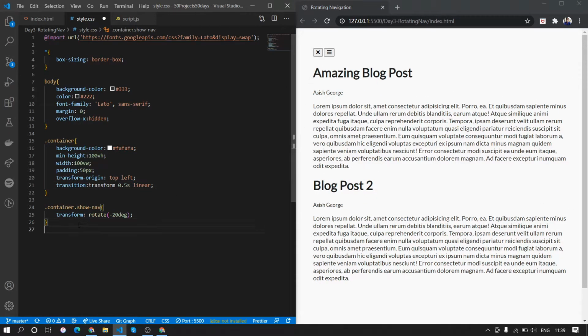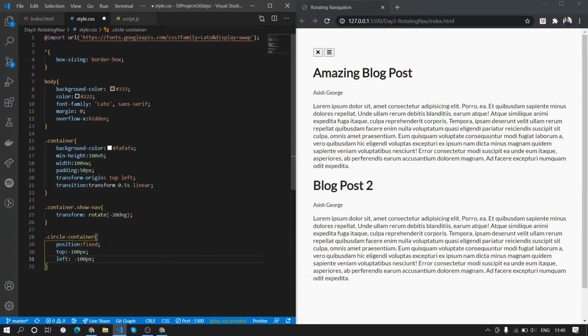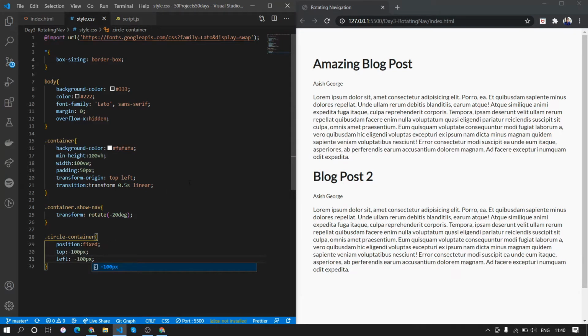So that's done. So now let's work on the circle. We want the circle to be fixed here. So we'll take the circle container. We'll do a position of fixed, and we'll give it a value of top minus 100 pixels and left minus 100 pixels. So now the icons have disappeared.